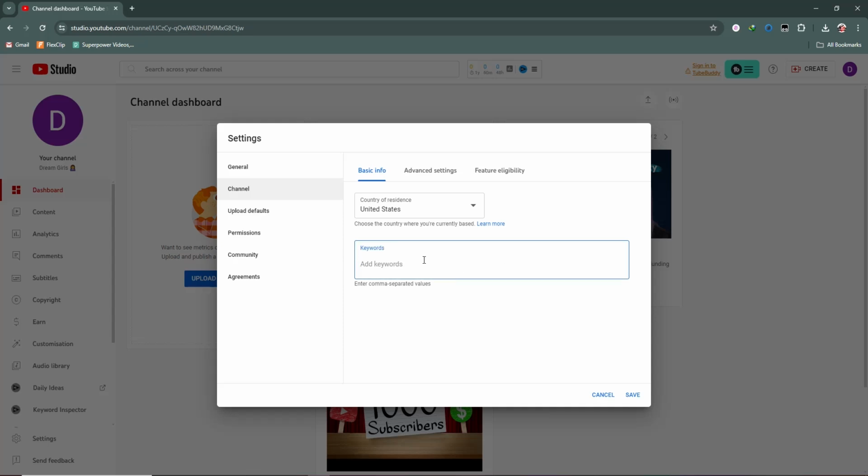After this, if you want to add some keywords for your channel, then you can add them. So I'm going to add some. I already showed you how you can search for keywords, so you can use those methods, but I'm going to type this. So after this, click on Advanced settings.